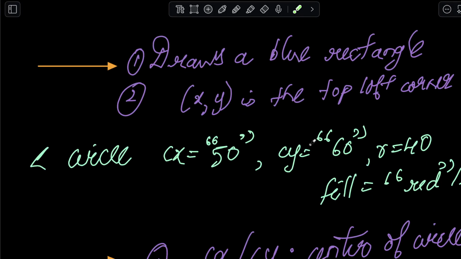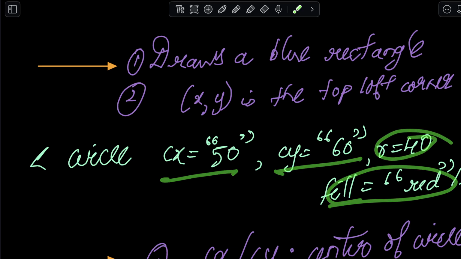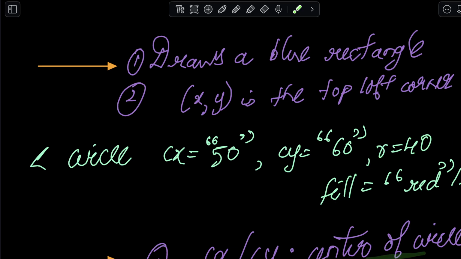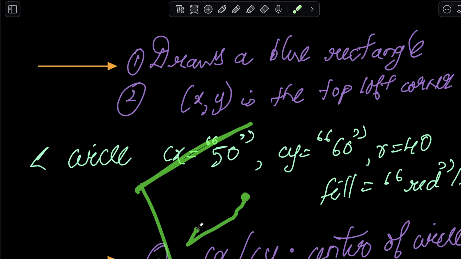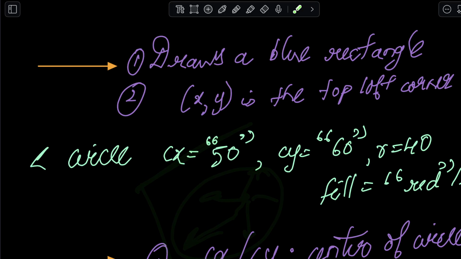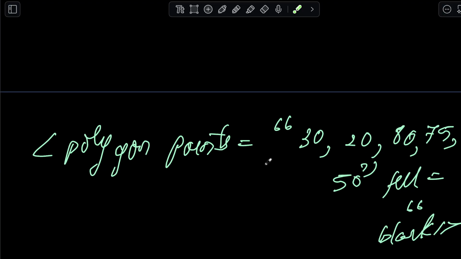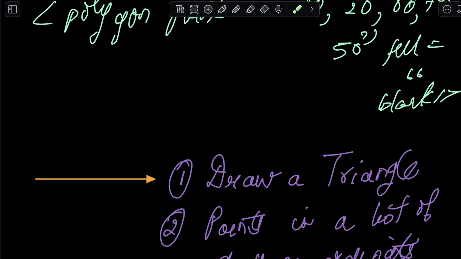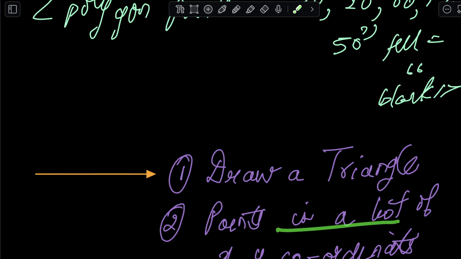For a circle, we use cx and cy; fill is the color and r is the radius. This indicates the center of the circle. For example, suppose this is along X, 50 is over here. Here is going to be the center, and from here I'm going to have a radius of 40. This is how my circle is going to be drawn, a 40 radius circle. Then polygon points: for example a triangle, with points in XY coordinates.